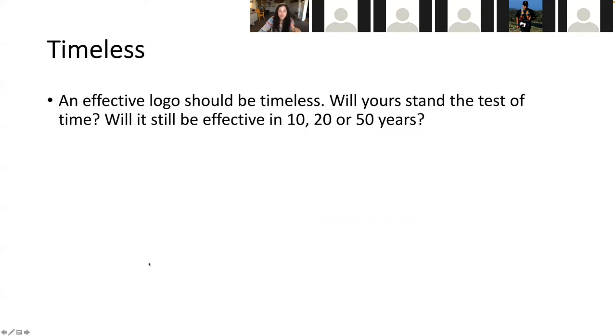Timeless. An effective logo should be timeless. Will yours stand the test of time? Will it be effective in 10, 20, or 50 years? This is why so many companies rebrand, or you hear about a rebrand, because there's a trend or something that is popular and you go with that. And then you think after a few years, oh, that looks really dated. That looks like something we would have done a couple years ago. A couple trends I see all the time now are logos being put in ovals or almost tombstone shapes. I think that looks pretty cool, but maybe in a couple of years we'll be like, oh, we used to always put logos in those. Emblem logos were also really popular for a while. So things come and go.